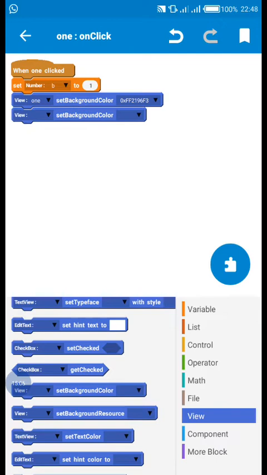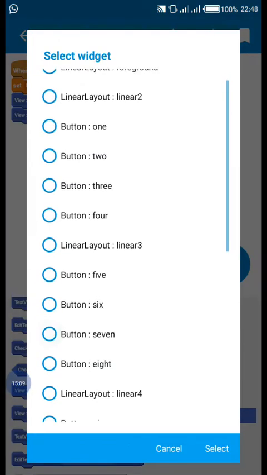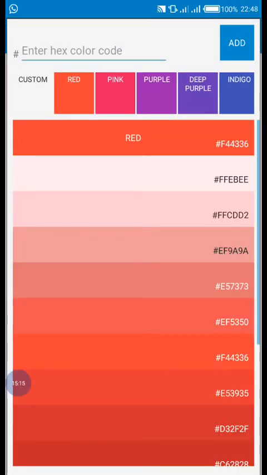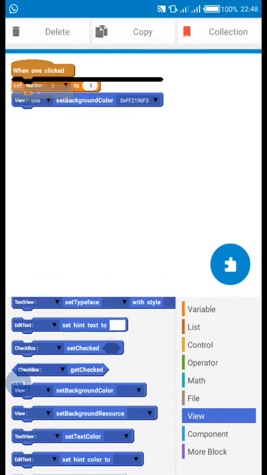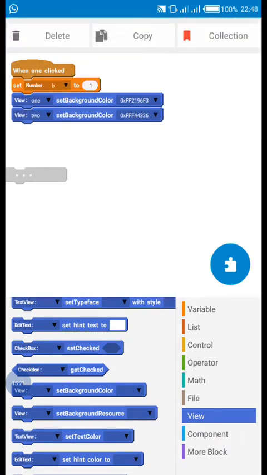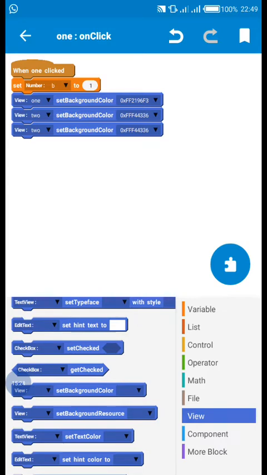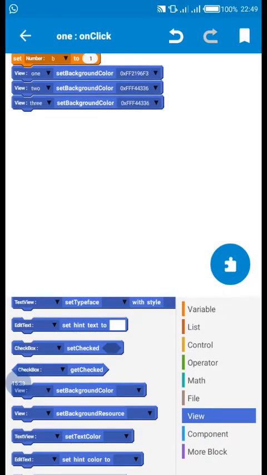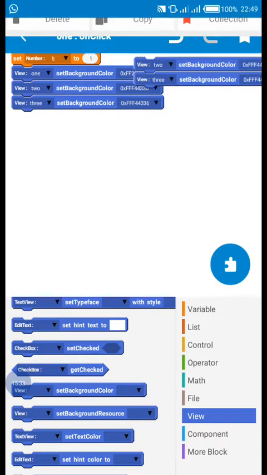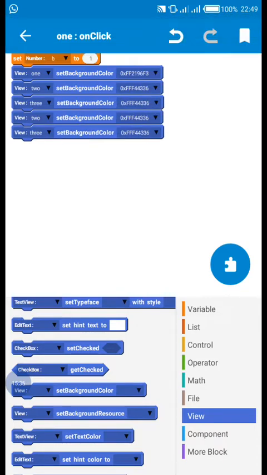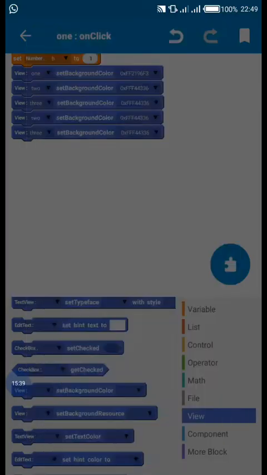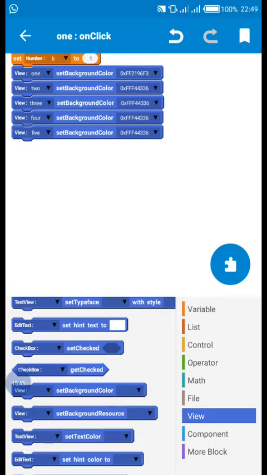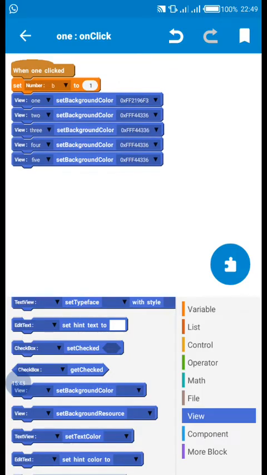So I will set 2 changes to red. You can see. I'll duplicate the same thing for 3. Make sure you duplicate what you have in 2, not 1. Remember, 1 is already blue, but others we want to set them to red. So I can duplicate them like this. 3, 4, 5. Ensure you have red here. Okay. So I'll do the same for 6.